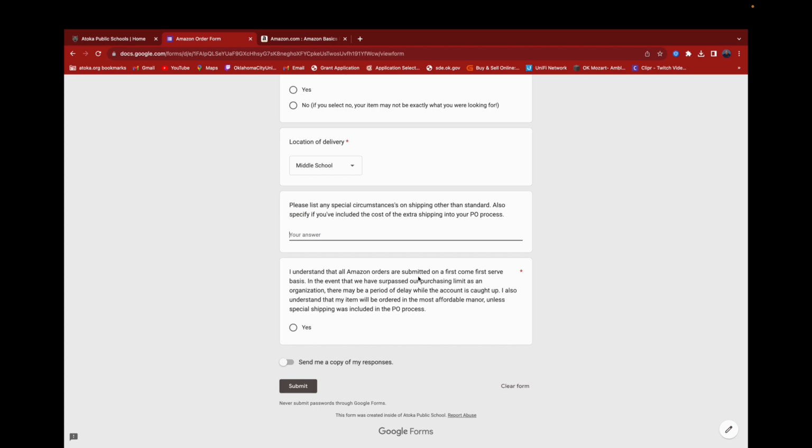Lastly, here, we understand that all these orders are submitted on a first come, first served basis. In the event that we surpass our purchasing limit, which does happen, as an organization, there may be a period of delay while the account is caught up. And you also understand that your item will be ordered in the most affordable manner unless special shipping was included in the PO process, which is what we just talked about above. And you're going to have to select yes, there's no other option here. You just have to understand those things.